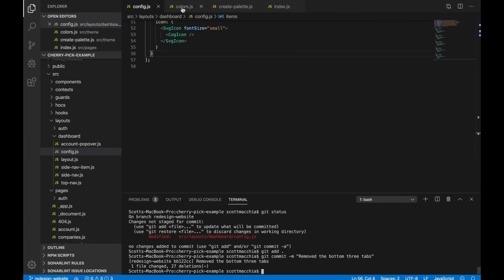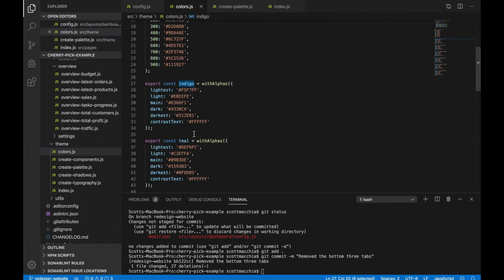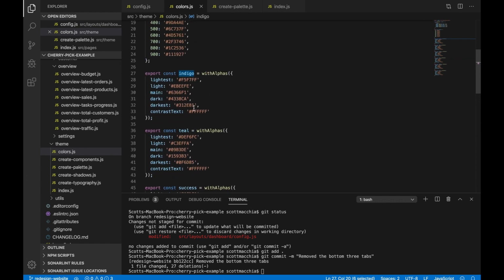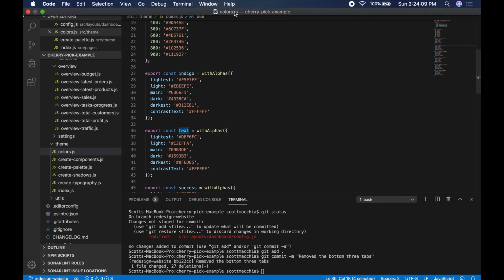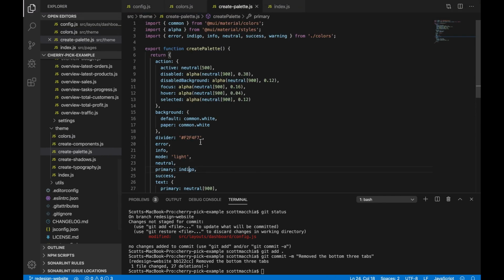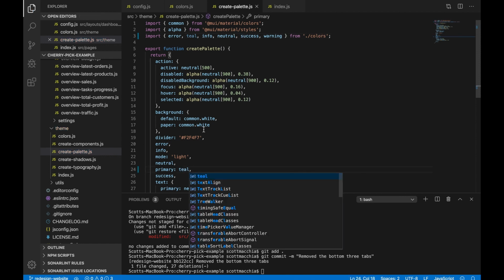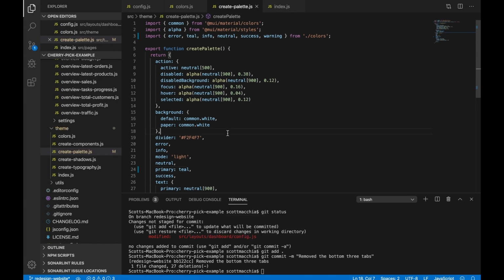So let me come over to this color section. These are the colors that I have defined. I don't want to use this indigo, which I'm currently using right now. Let me switch over to teal. So I'm going to create palette. Let's remove the import for indigo. Add in teal. And then we'll switch over to teal down here as well.